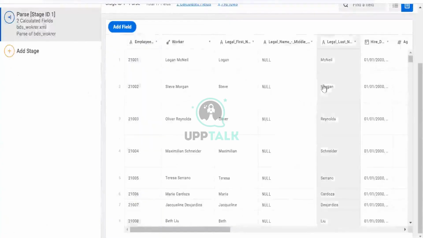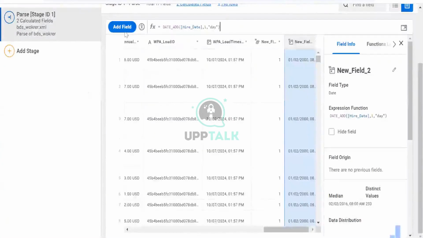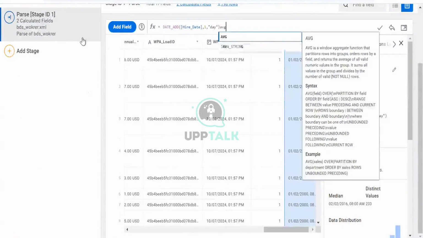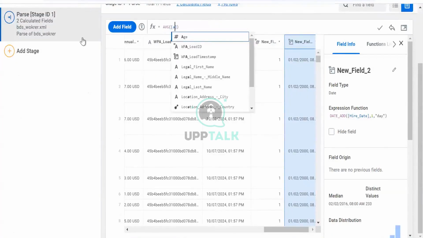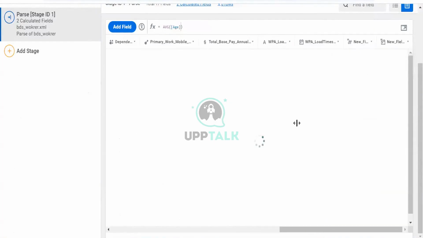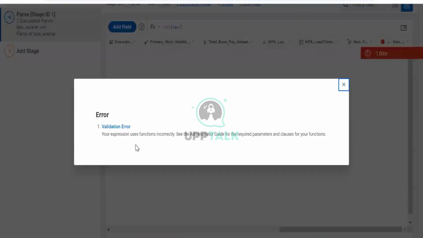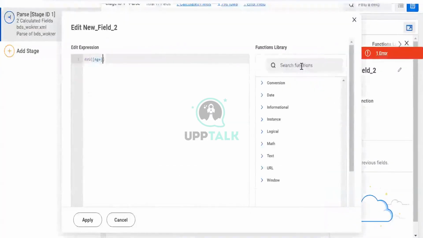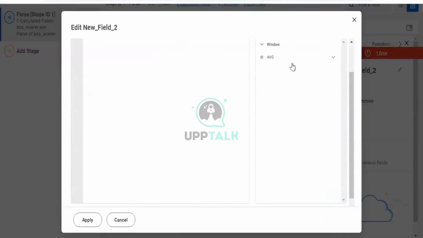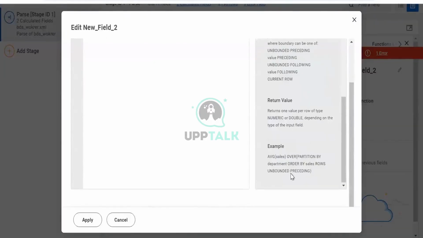Let me cancel, and what I want to do is see the average field. I will do the average. Average of age, and done, I will get an average. What is the issue? Expression uses functions incorrectly. I'm using something incorrect. Let me see average. What is the formula of average? Average of sales.